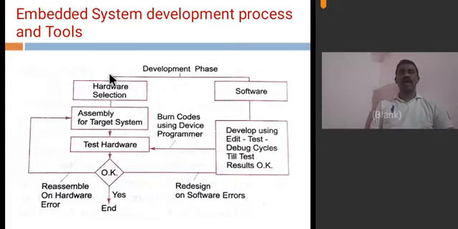In this class, I am going to deal with the embedded system development process and its tools. What is the development phase of the embedded system? In the development phase, the embedded application development is divided into two categories. One is the hardware part and another one is the software part.